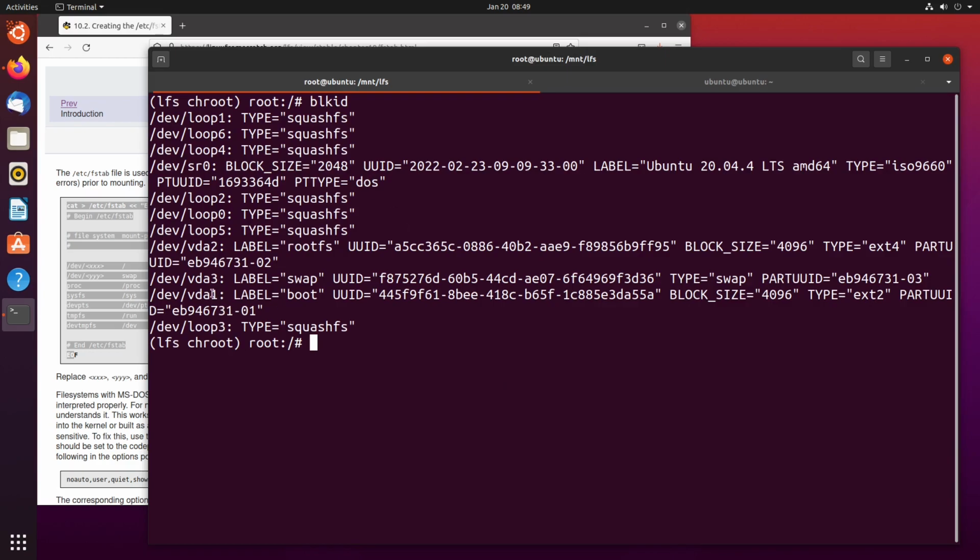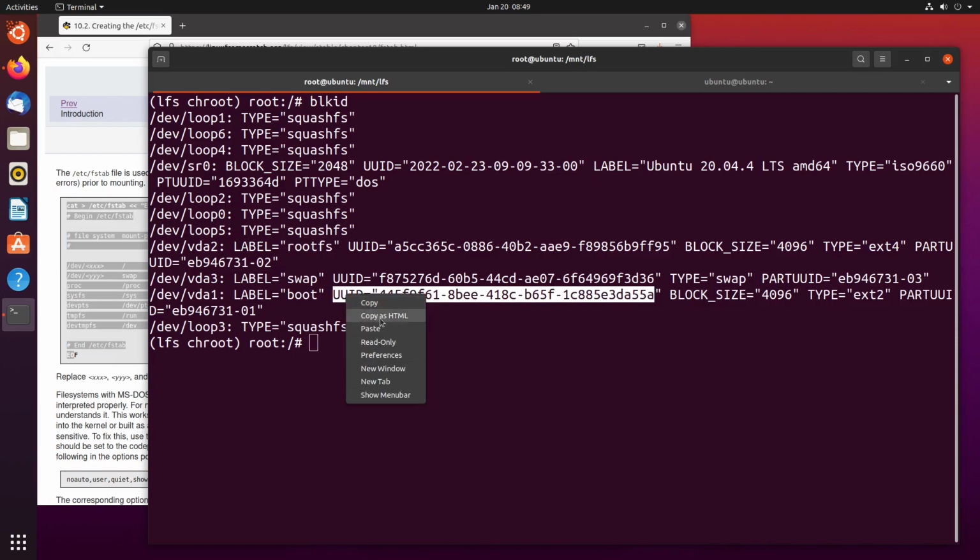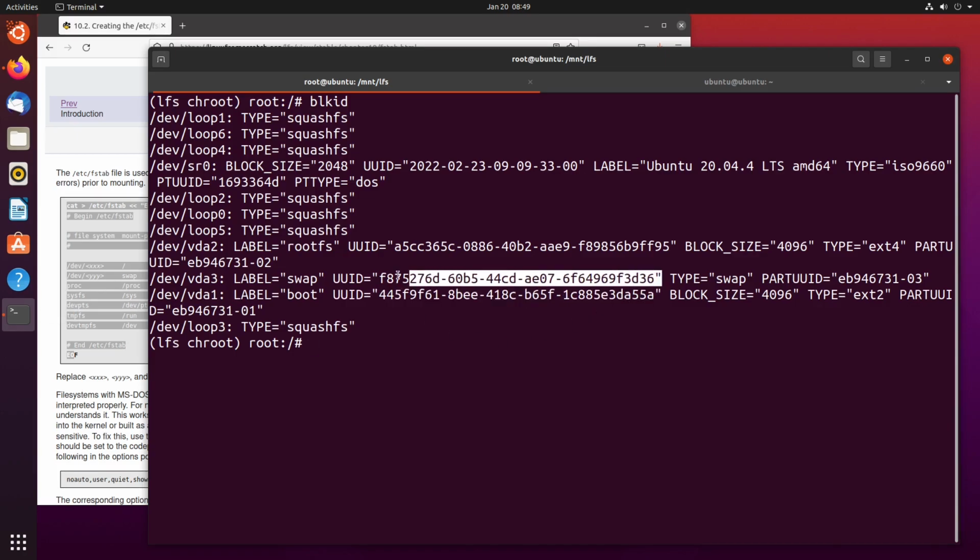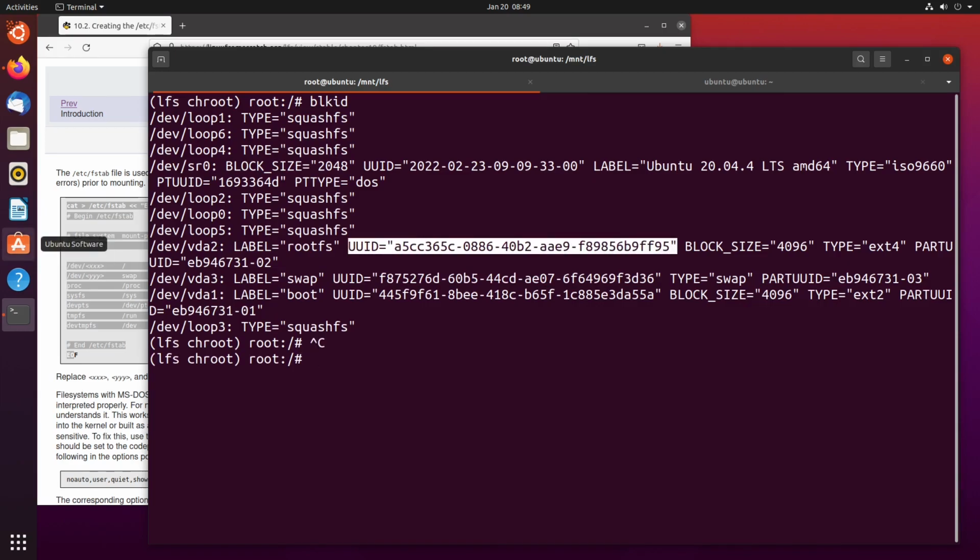So in my case, the boot partition is this UUID. So I'm just going to copy this. Okay, so just boot. That's the boot UUID. This is the swap UUID. And this one here is my rootfs, or where everything goes. I'll just call this rootfs. Save that UUID. So once we've done that, we clear this.